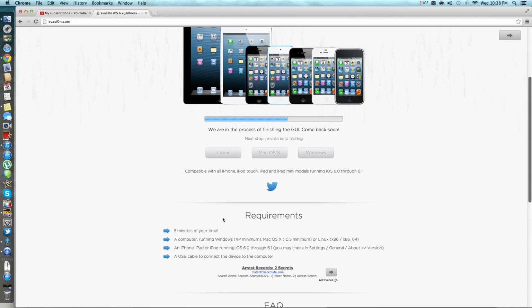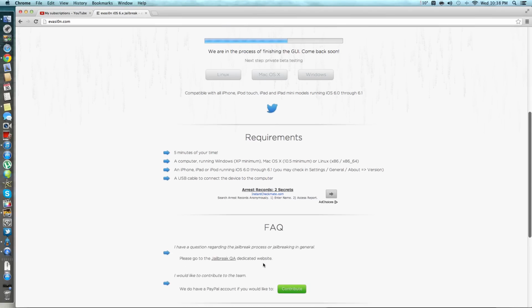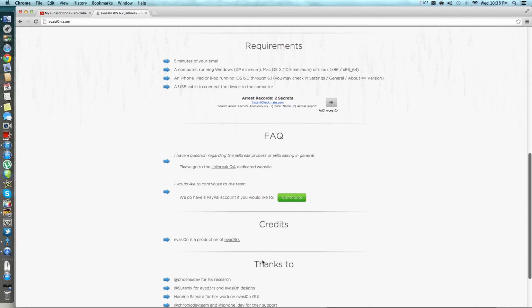Then you have requirements: 5 minutes of your time, a computer running Windows XP or later, an iPhone, iPod Touch, or iPad running 6.0 through 6.1. You may check in Settings, General, About, and Version. And a USB cable to connect the device to the computer, and you are basically done. So that is the simplest jailbreak ever, guys.